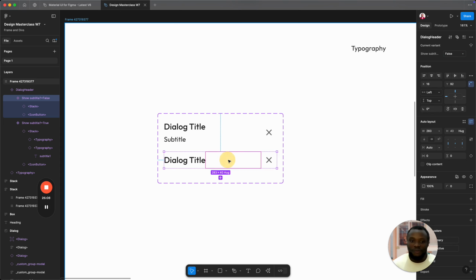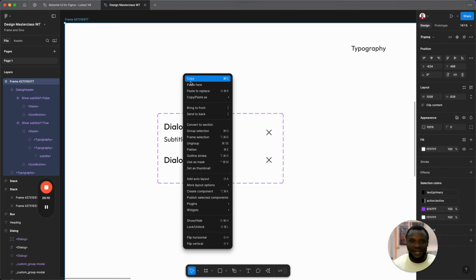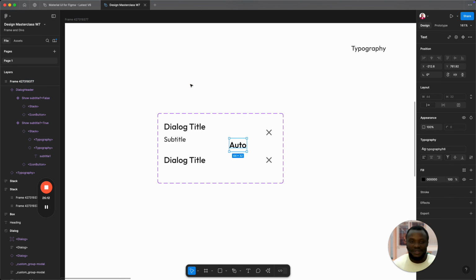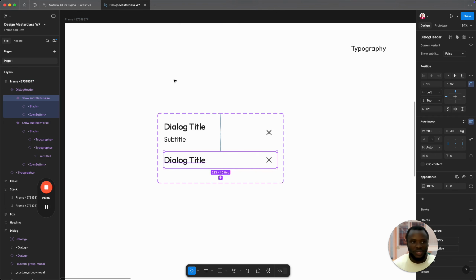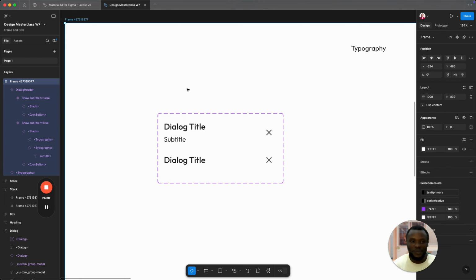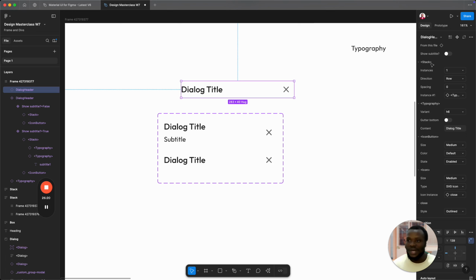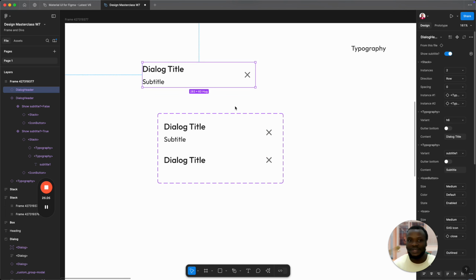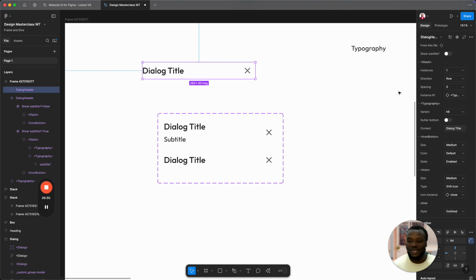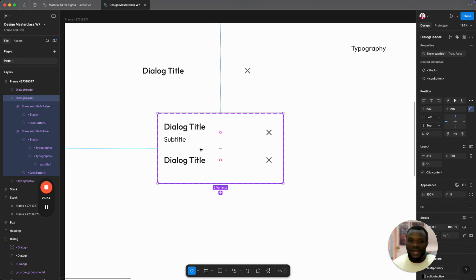Okay, now if we copy this out here as a variant, hold on. If you copy this and paste outside the component as a variant, now you can see that we have the show subtitle property, and we can say yes, and you see we have a subtitle. If we turn it off, we don't have a subtitle. Simple as that.